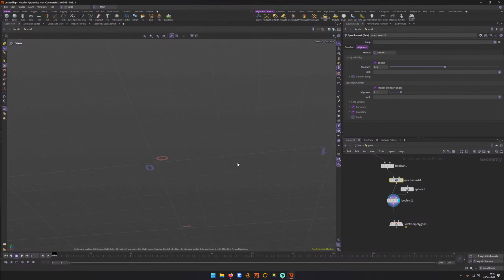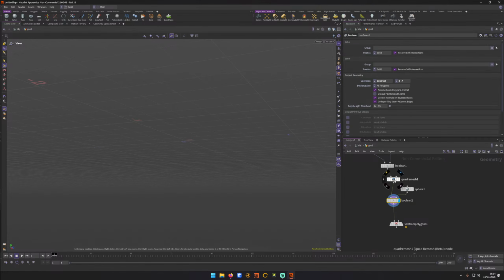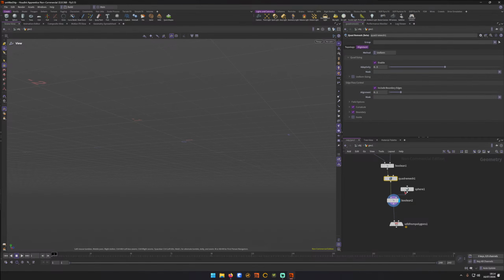Where is my... Well, that didn't work. Is it because what I'm doing is horrifically stupid? I think it is. The quad remesh should just be geometry, right? That should just output geometry. So let's just do a convert, just to be sure. Convert. There we go.